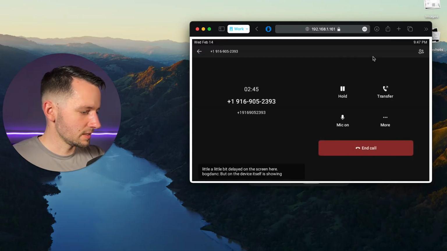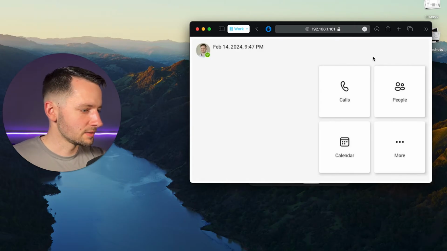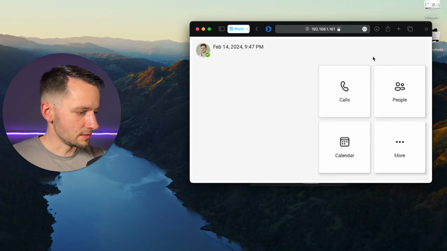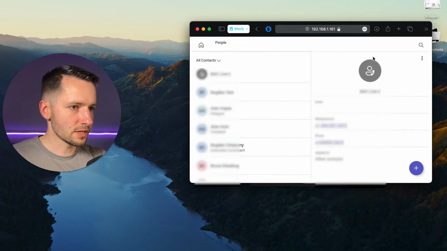So that's great. And I can hit the speaker button or end call to end the call, and it gets me back to my home screen. Okay, so next we can touch this tile for people. So that's your contacts, right?